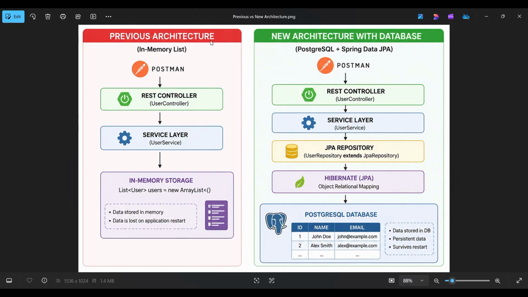So as you can see, the previous architecture and new architecture with database. In the previous video, we were using the in-memory list. So we created an array list of the users in the user service layer, and that we are consuming in the user controller in the API, and that API is getting called on the Postman. So that is how the request was flowing.